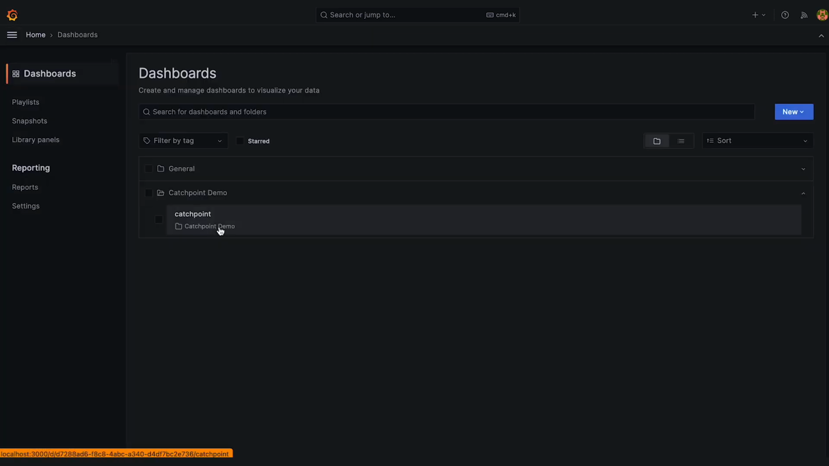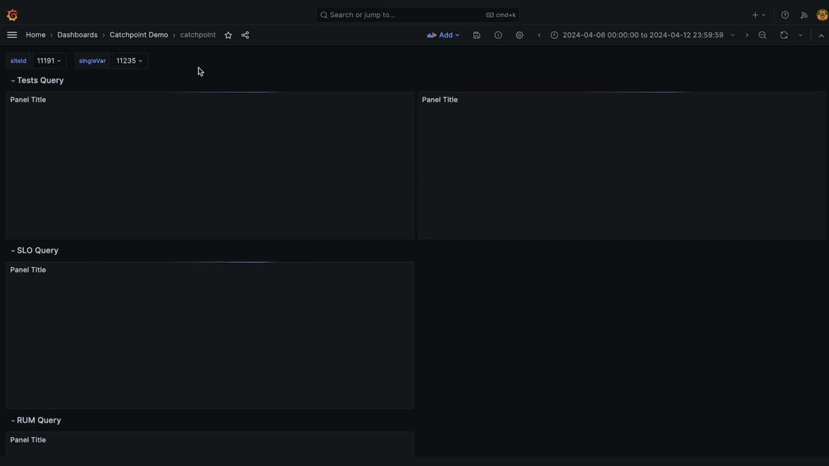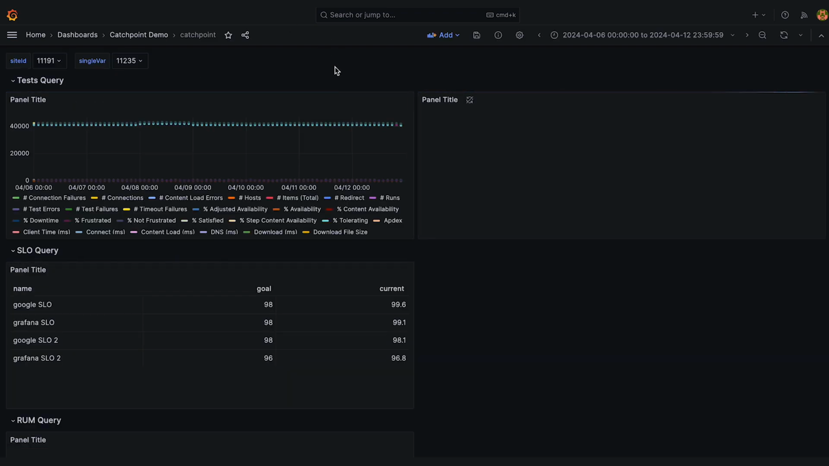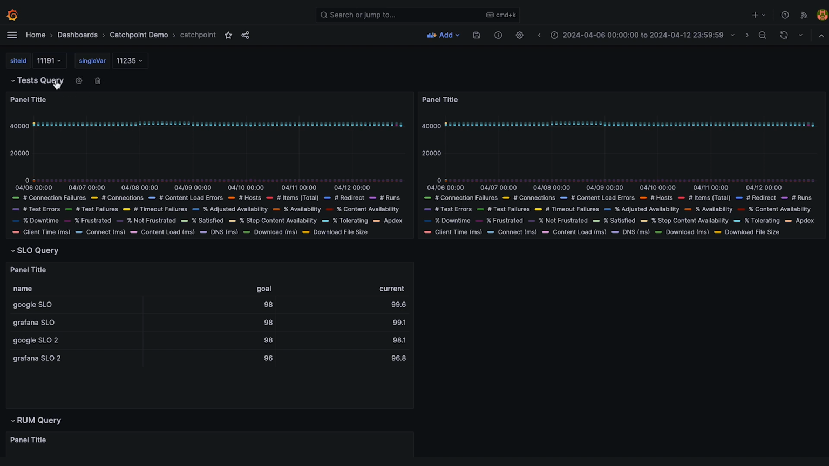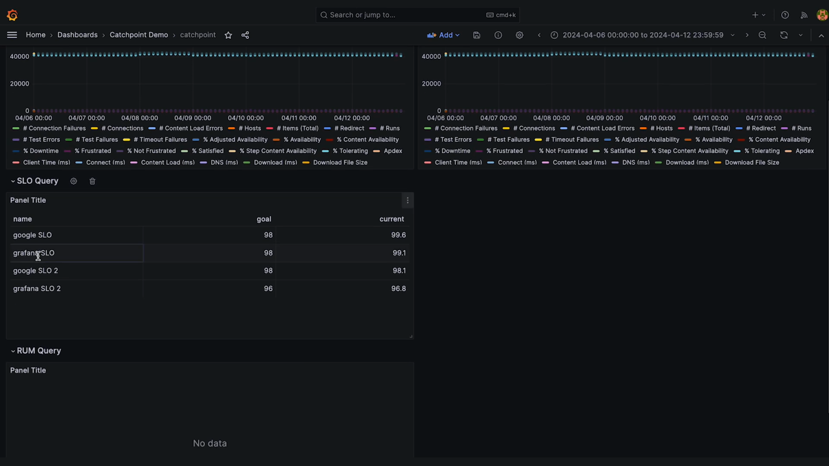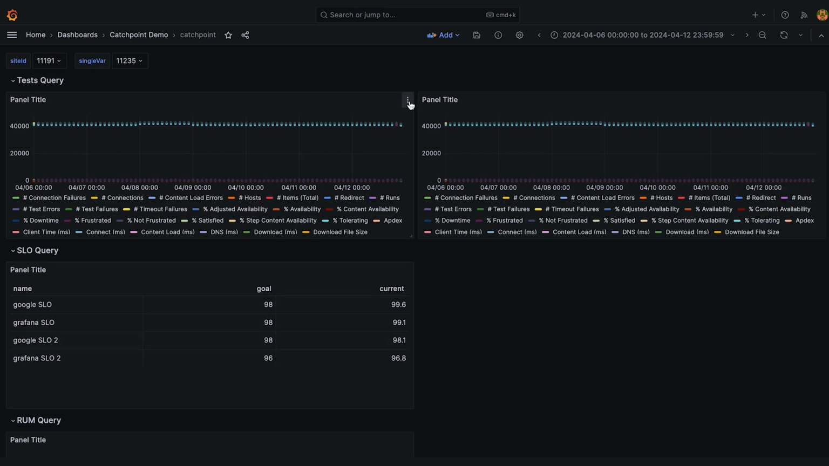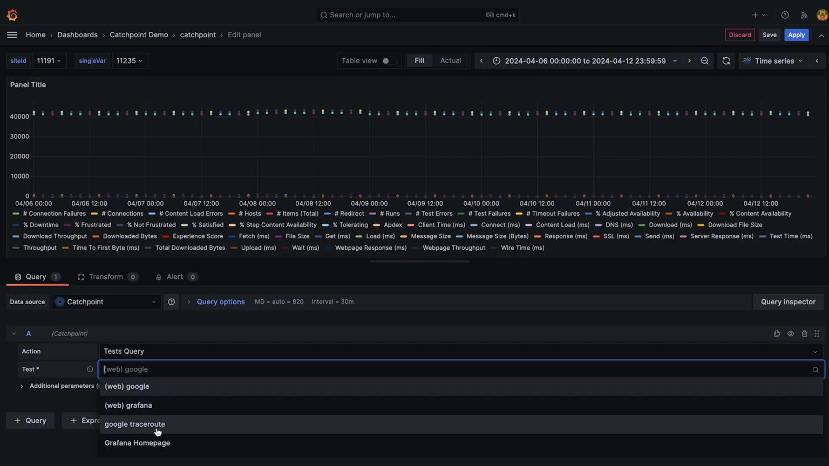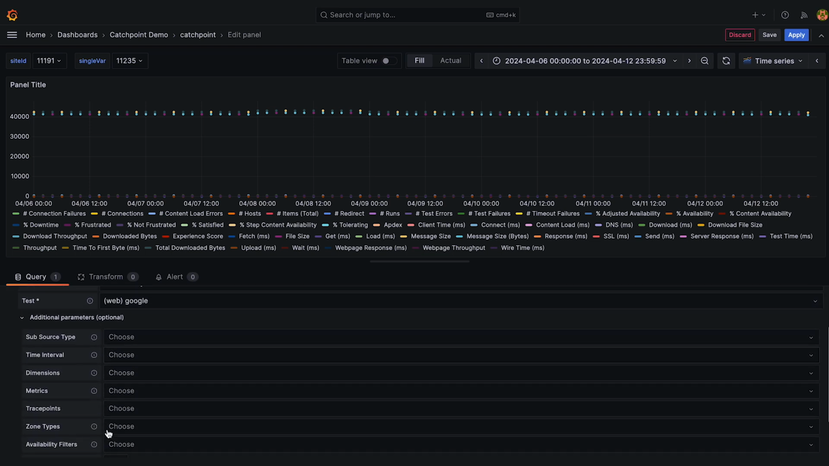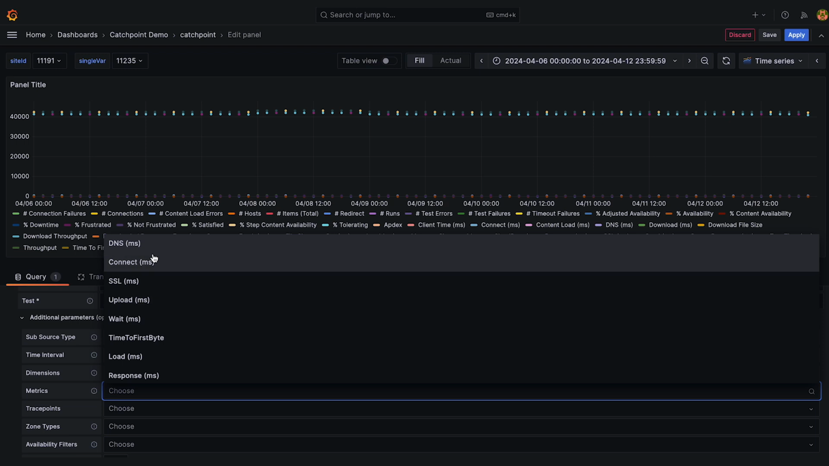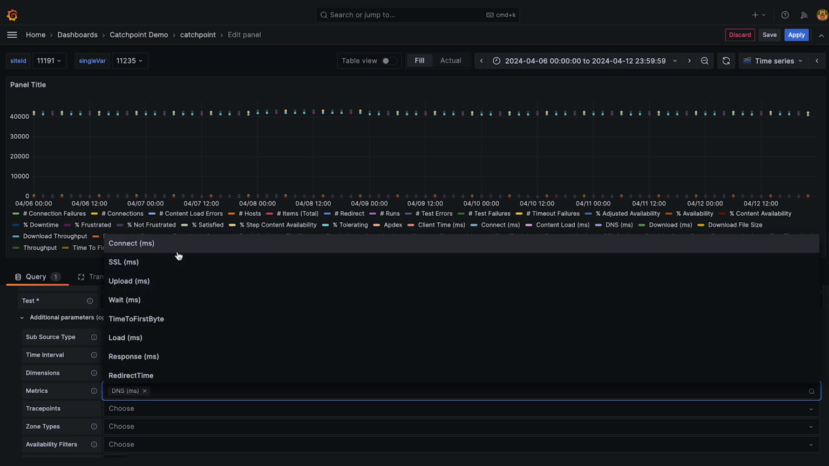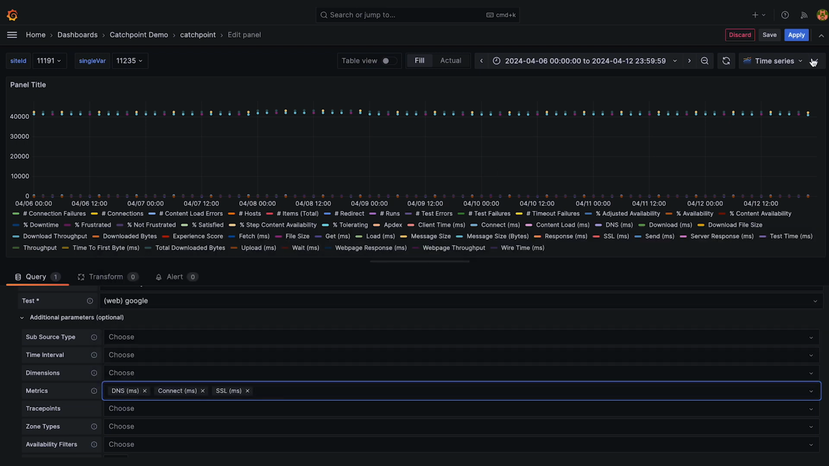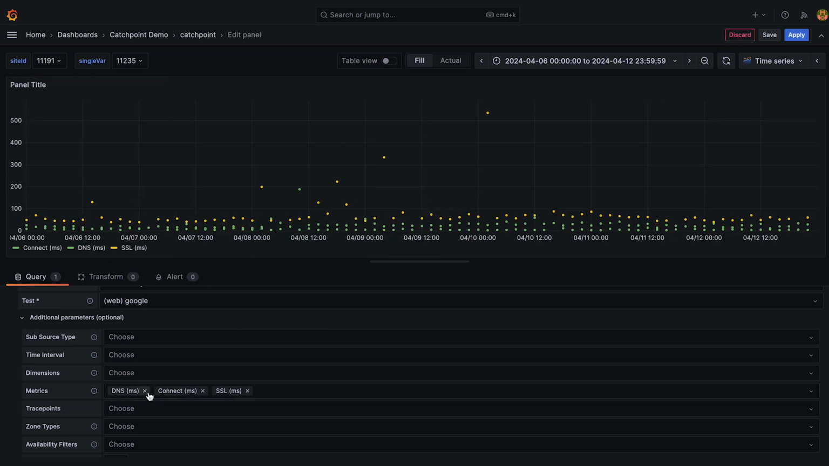I'll go to Dashboard. I have set up a demo dashboard for Catchpoint. I have 3 queries here: test query, SLO query, and RUM query, which are currently supported. I'll check the test query first. You can select which test query to be sent, and then there are 8 parameters that can be passed. For example, I can select 3 metrics here, and then sending that will only return those metrics that you selected here.